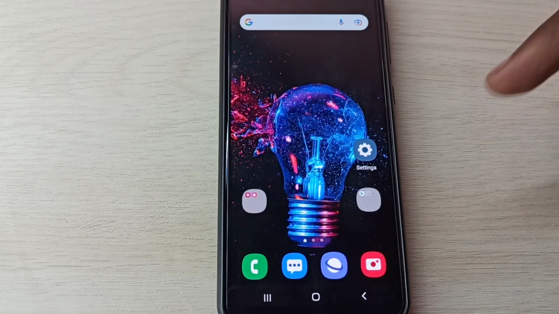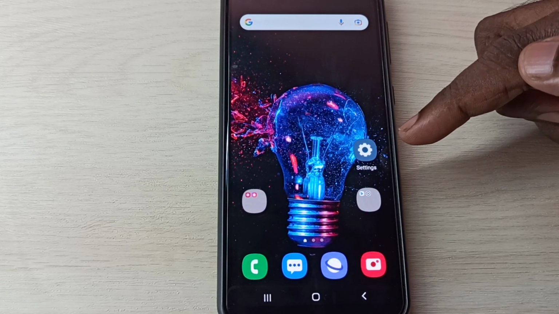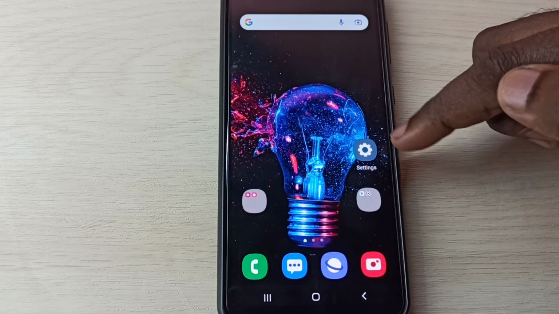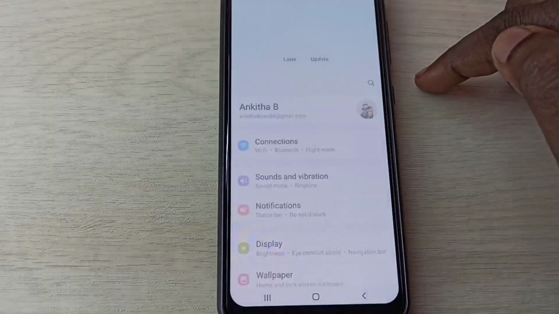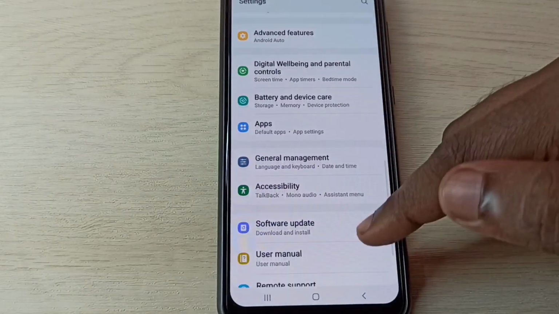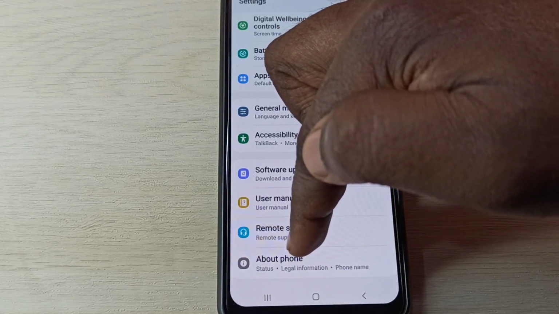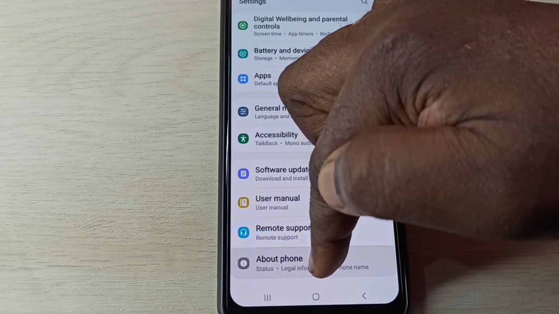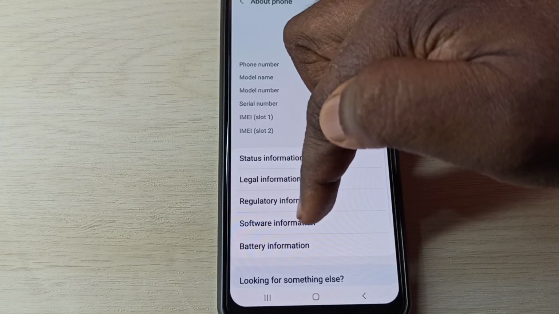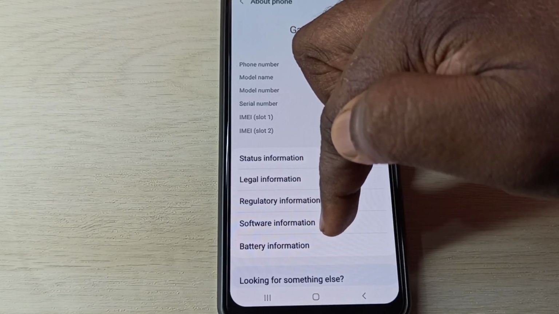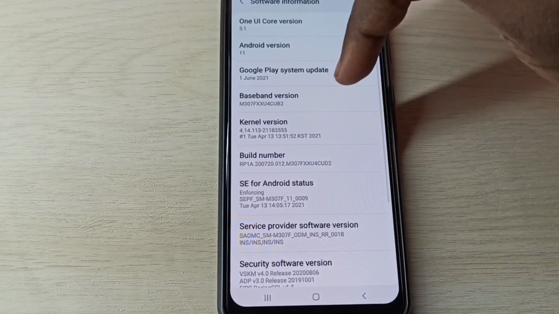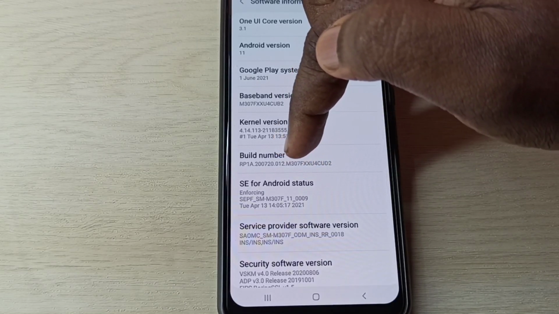Hi friends, this video shows how to enable or disable developer options. Open the settings app, tap on this icon, then go down, then tap on about phone, tap here, then tap on software information, tap here, then tap on build number.